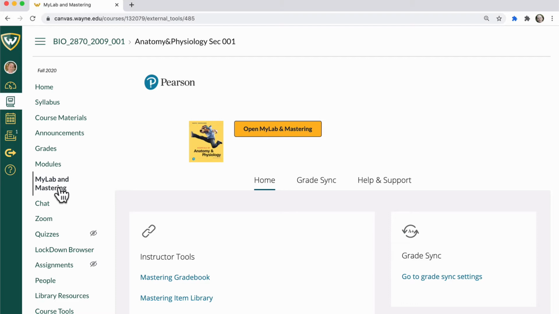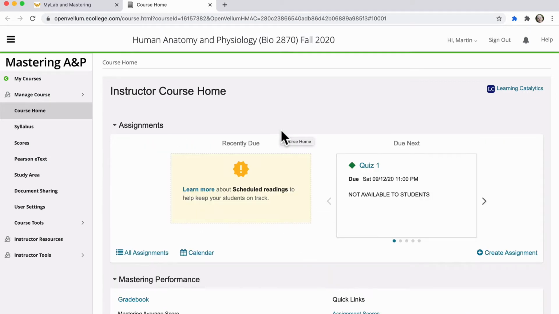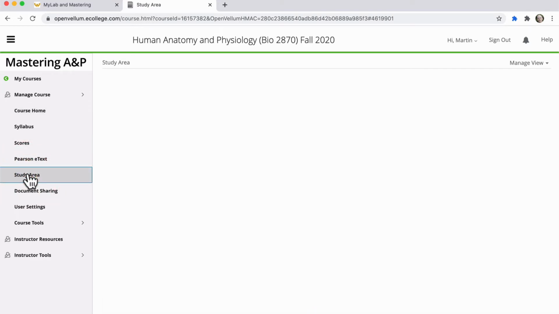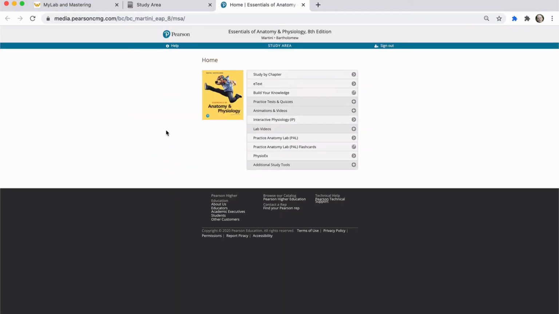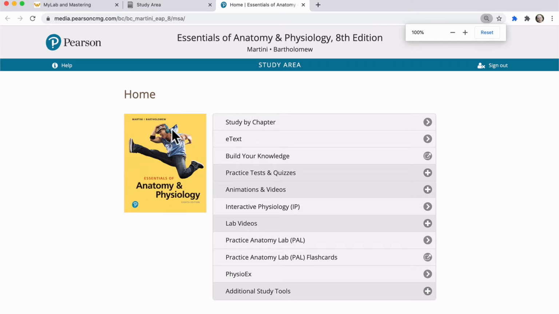Once you've clicked MyLab and Mastering, select Open MyLab and Mastering. Some of the tools that appear here on my page are a little bit unique as I have the instructor view. Nevertheless, you can select the study area. You will have to then launch the study area. Once you've launched the study area, you'll see a number of tools that are available to you.